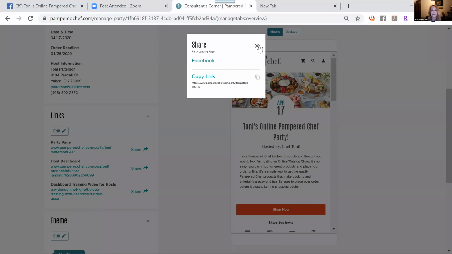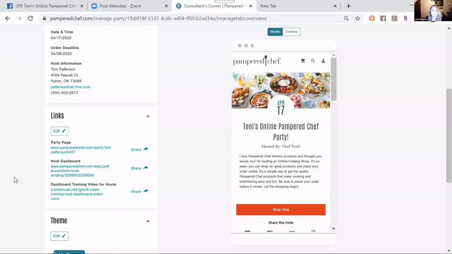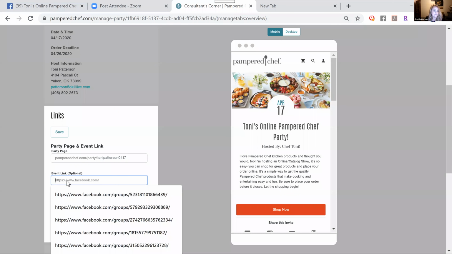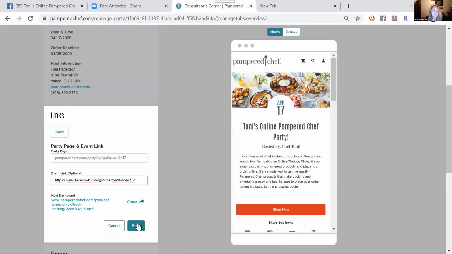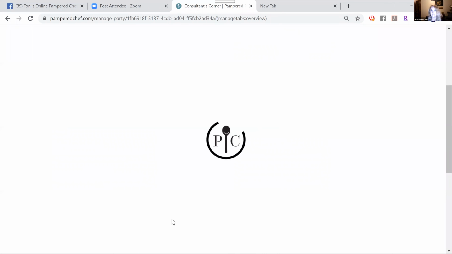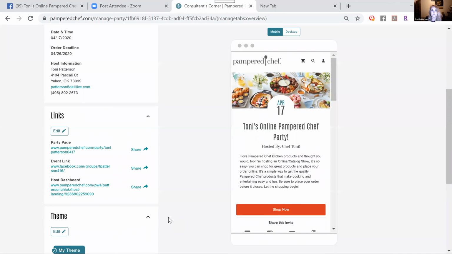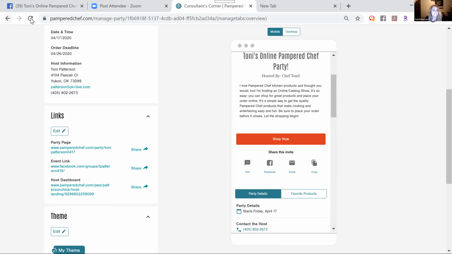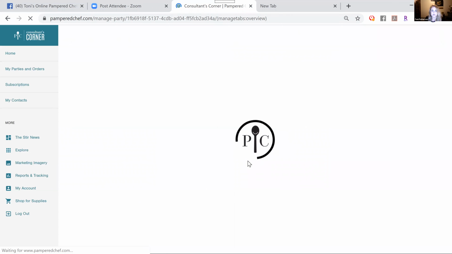And I'm going back to Consultant's Corner, and I'm going to click Edit. And right here, Event Link, you're going to paste it. And you're going to save it. And let's see, it should show up there. I'm going to refresh and show you what it looks like.